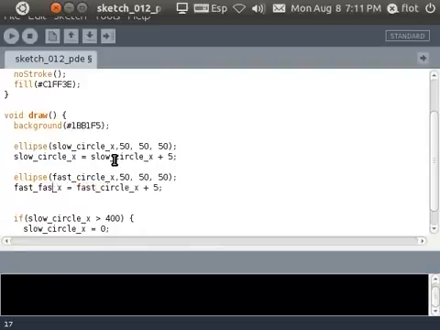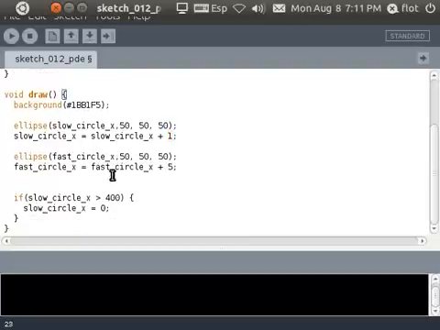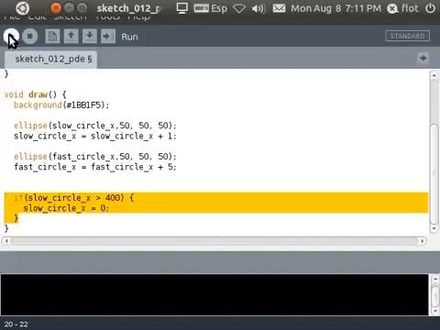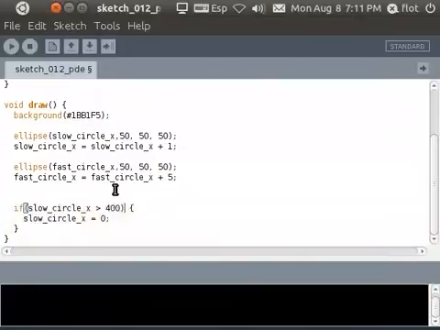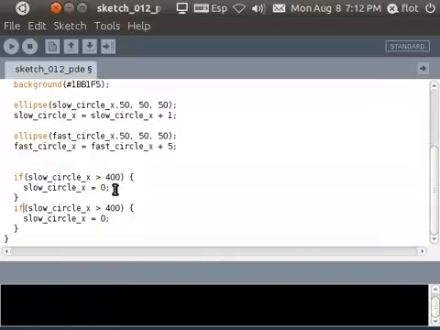Oh, fast x. That's wrong. Fast circle x equals fast circle x plus 5. So if this is the fast one, the slow one should move slower, at 1 pixel per frame. We can try it like this, even if we don't have this block. What will happen is that the slow one will just disappear. Ah no, the fast one disappears on the right, and the slow one is looping here. So we need also to copy these lines to keep the fast circle under control.